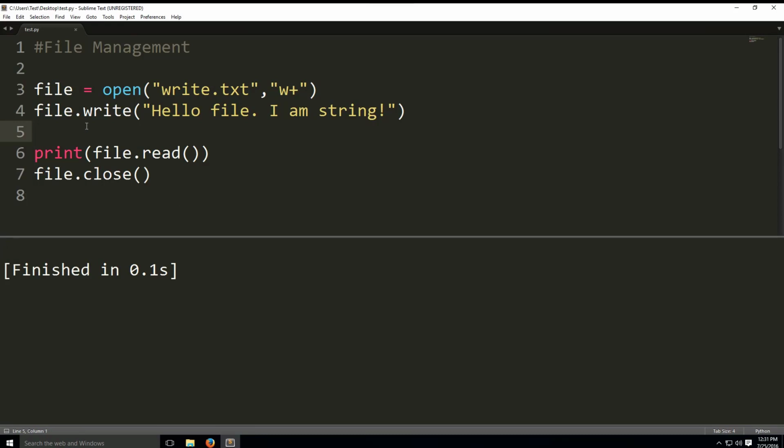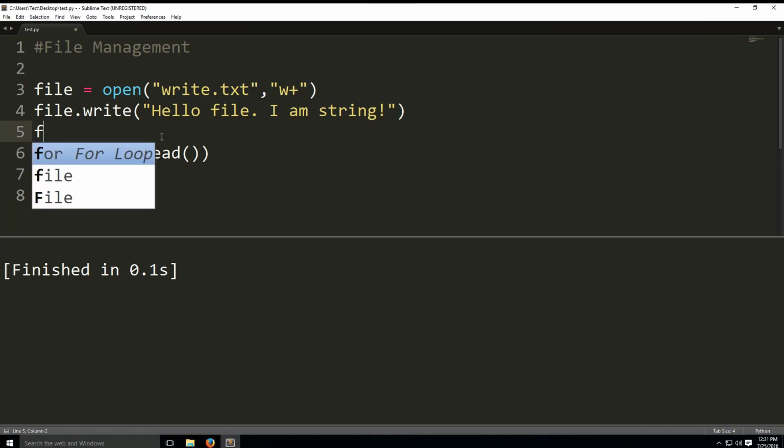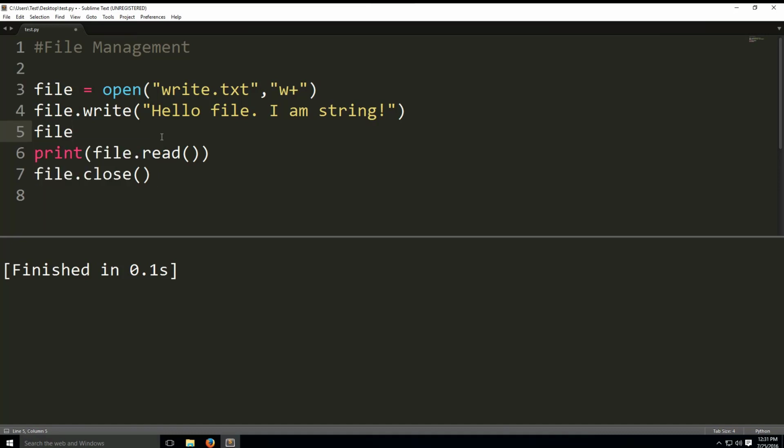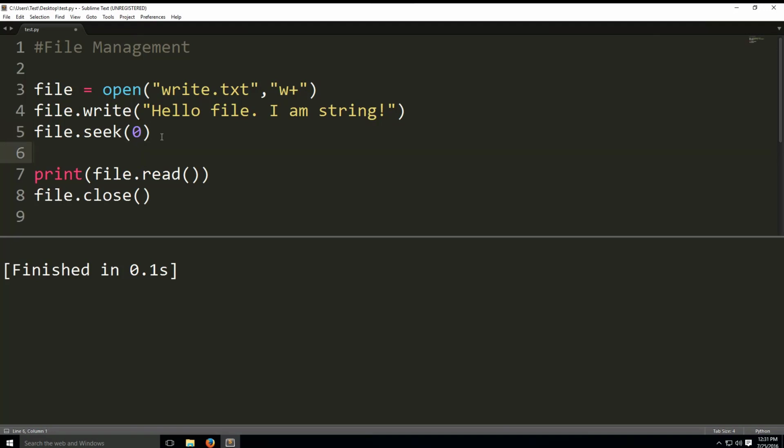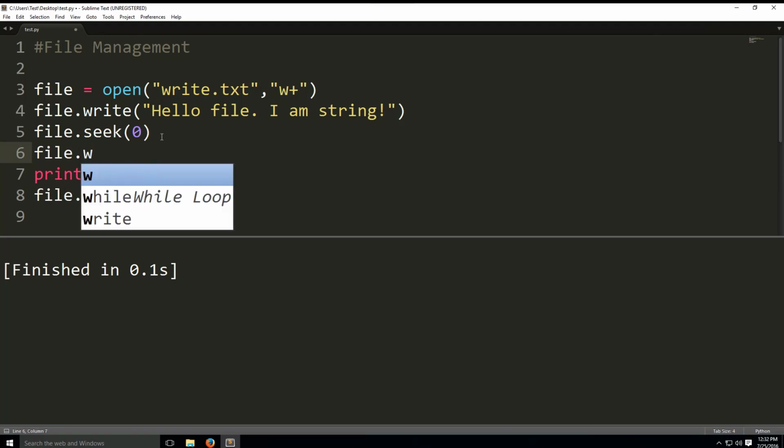What we can also do is use file seek to go back to the beginning, and we can write from within that. Once we use seek, we can write at that position. So at the very beginning of the file, we're going to write a new string as a part of the whole text inside the file. So let's do write.